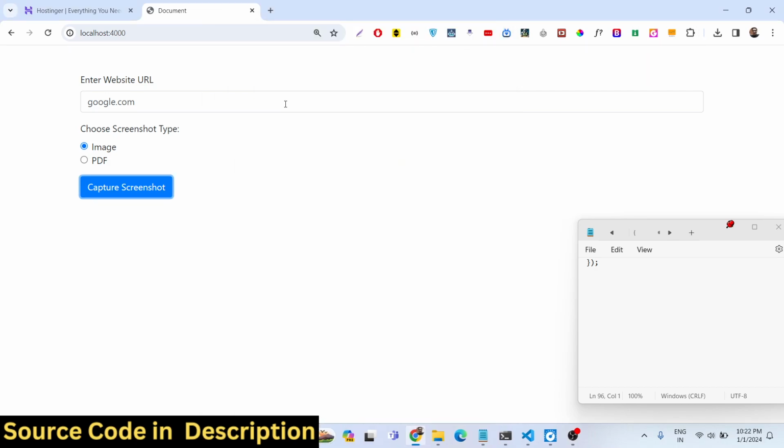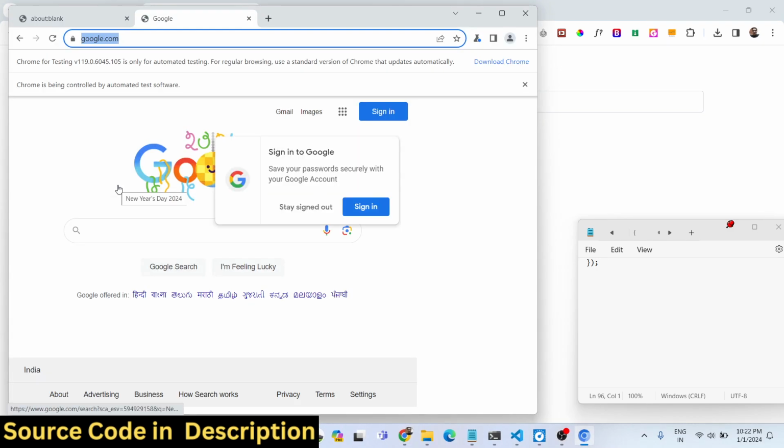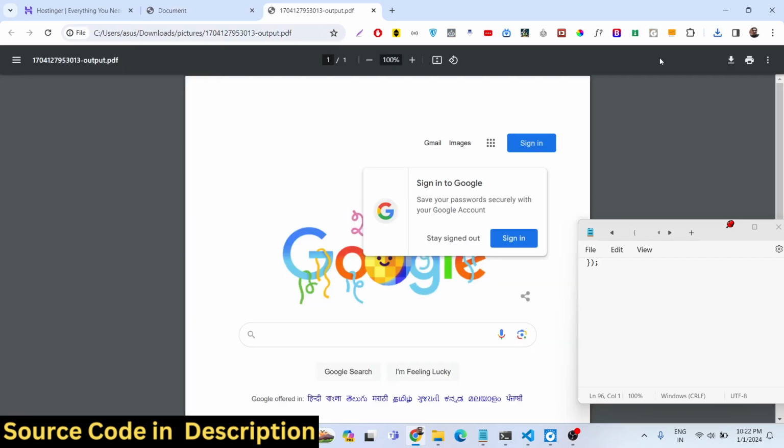So now instead of the image screenshot, you need to have the PDF. You will now select the PDF radio button here, and then click on capture screenshot. So again it will do the same thing. It will open the browser, it will take the screenshot, and now in this case it will export the screenshot to a PDF document. So if you open this now, your screenshot has been taken and it has been converted into a PDF document.